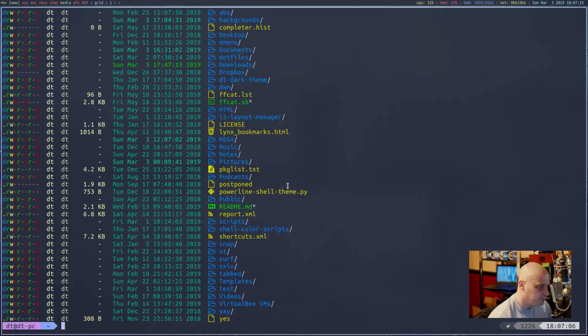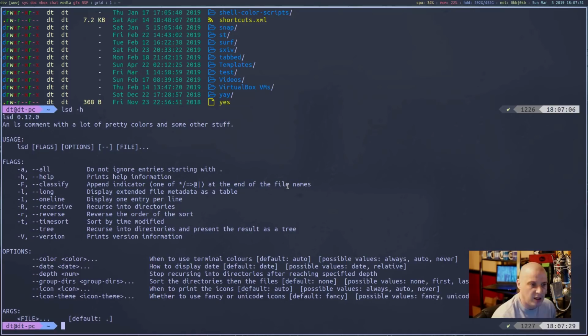Not nearly as many flags for lsd as your standard ls command, because I think a lot of what you do with the ls command's already kind of baked in. You know, it's assuming a few things. For example, in the standard ls command, there is a flag called h, but it stands for human readable format. Basically, it transforms the byte-sized numbers of the file into kilobytes or megabytes or gigabytes, more human readable forms.